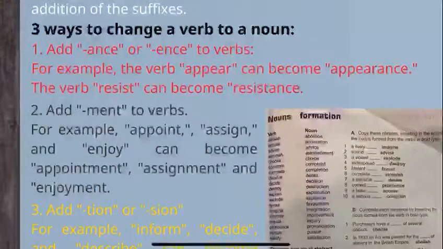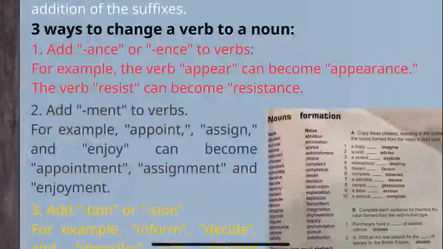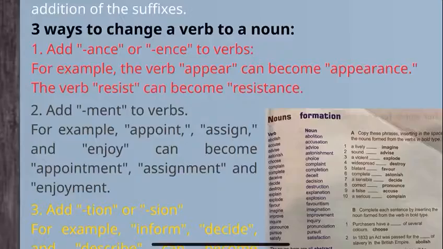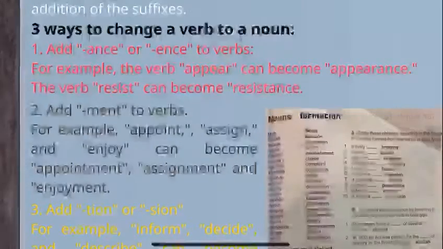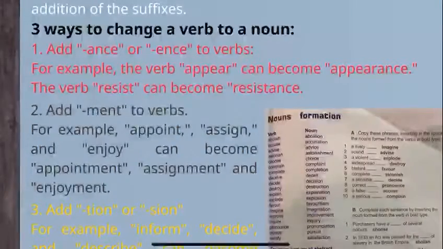it can become a noun by just adding ance or ence to the verb. And two examples are also there, appearance or resistance. So if I make a sentence with these two words which we have just formed, for example, he appeared on many talk shows while promoting his book.